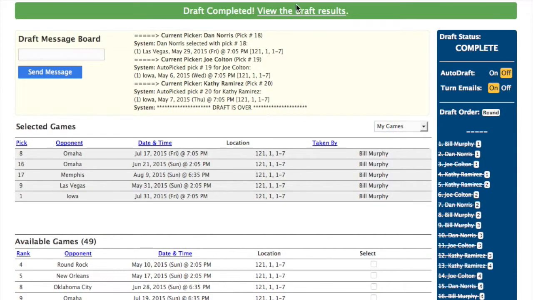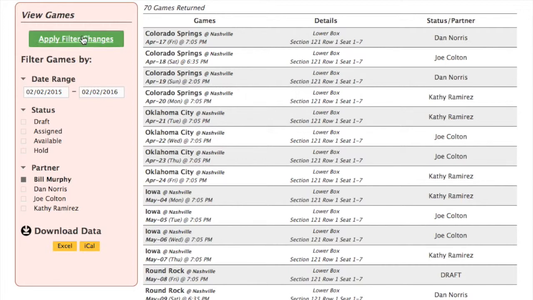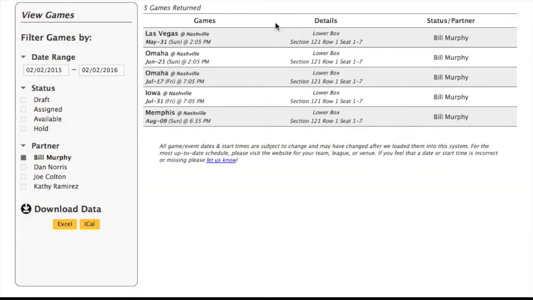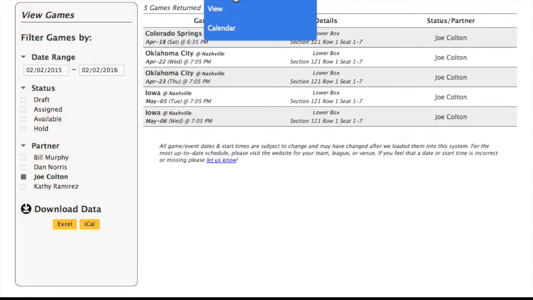When the draft is over, you can view your games from the Games tab. Filter by your name to see all of your games. You can also use the calendar view.